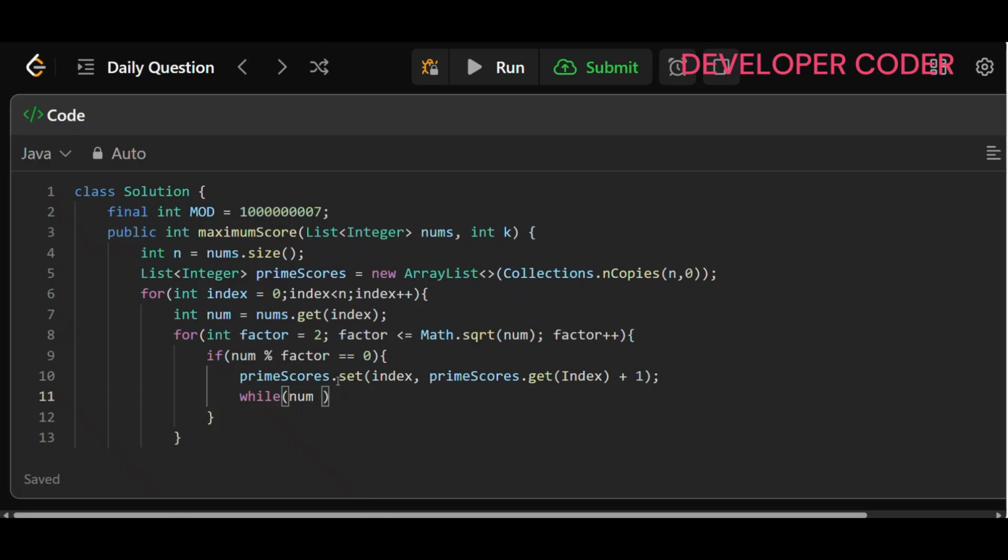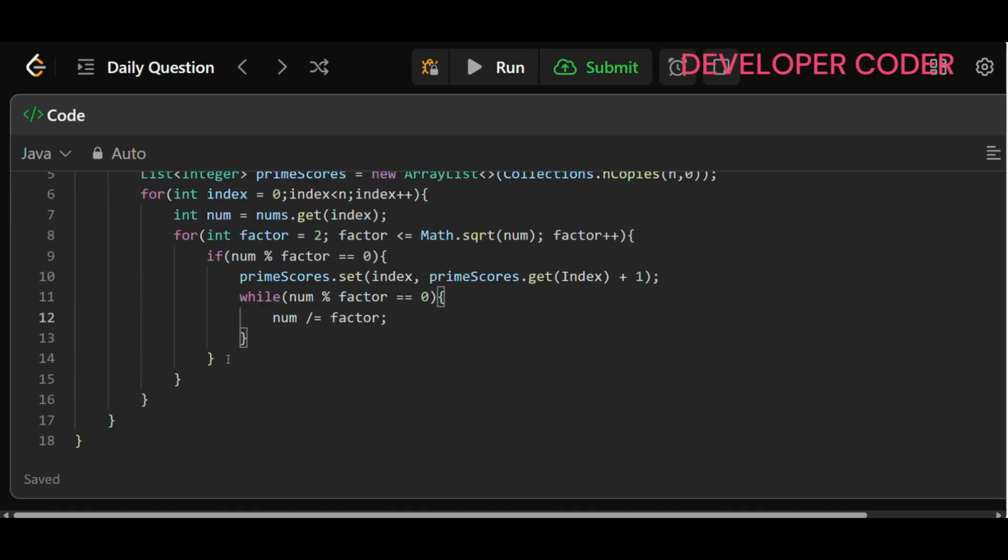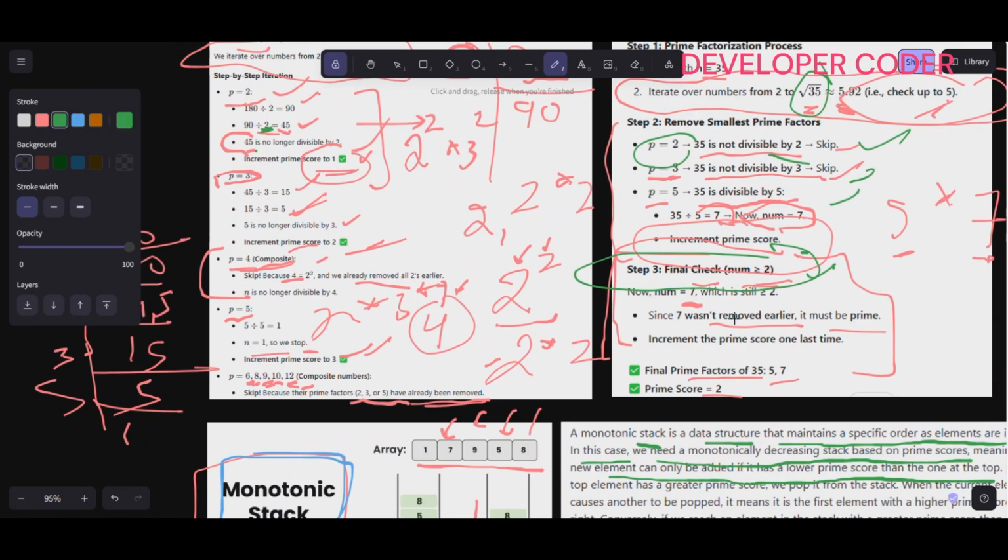So here num modulus factor. Okay, if it is equal to 0, then you have to do here num is equal to num divided by factor. Done. Okay, so this is done, and here this loop ends. Okay, this ends, and if a number is still greater than or equal to 2, then it's a prime factor. Okay, so here, in this case, we have to check this.